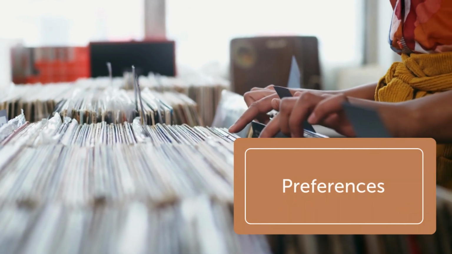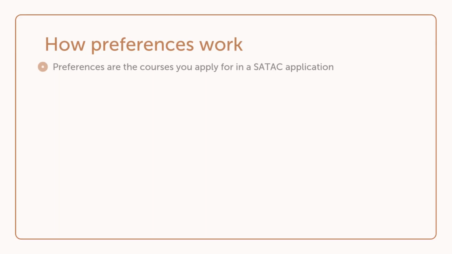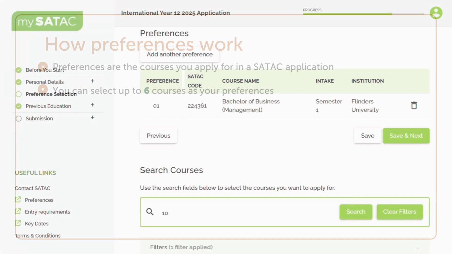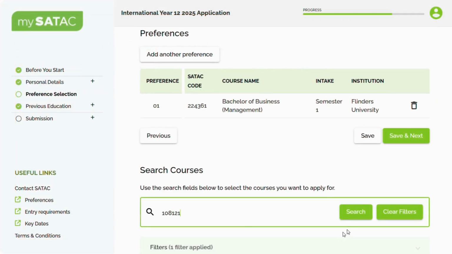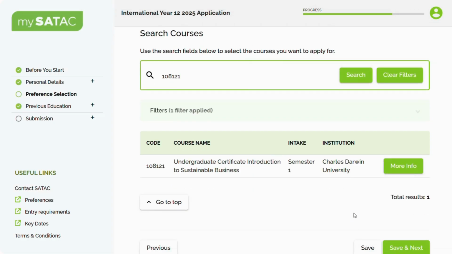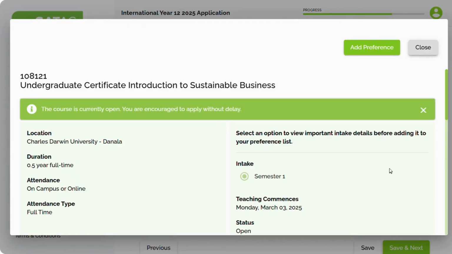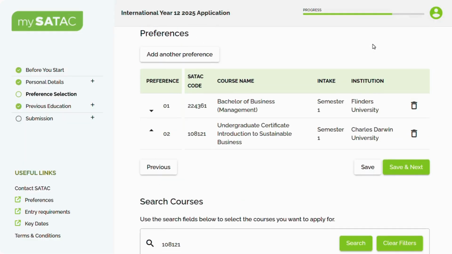Let's talk about preferences. Preferences are the courses that you apply for in your SATAC application, and you can have up to 6 of them. You can change your preferences after you've submitted your application, even after you've received your Year 12 results too. So if things change, you have that flexibility.